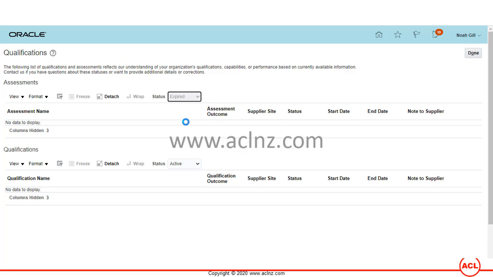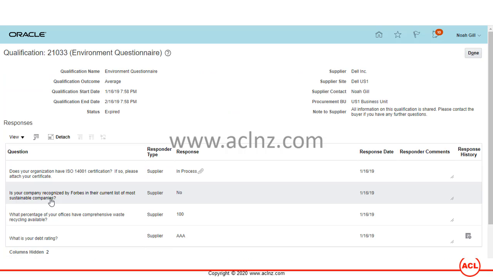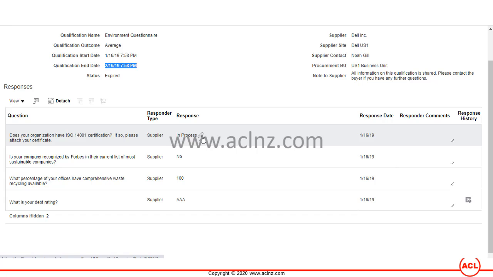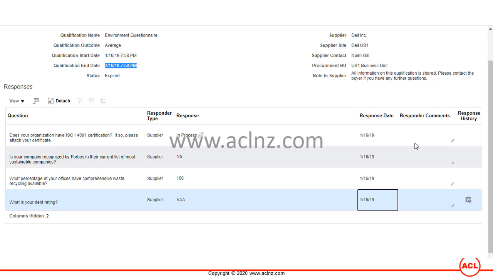So let's see if there are any expired ones. Over here you see this expired qualification. If you click on this particular environment questionnaire, it's a qualification sent to this supplier, but it has expired on this particular date. And you see these were the questions asked of the supplier. The associated response, and any attachments, are shown over here. The response date on which this particular supplier responded is also listed over here, right? Any comments associated with the response are also shown over here, right?